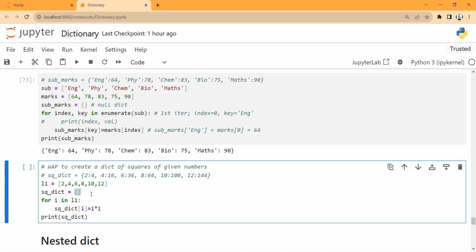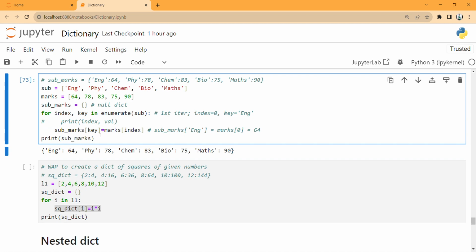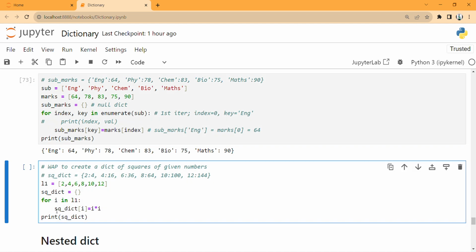First thing, take the null dictionary, square dict. And iterate over the list L1. Iterate over this list L1 and do the same thing. Use the dictionary name and key equals to value. Use the dictionary name square dict, key, that is i, because these are the keys.